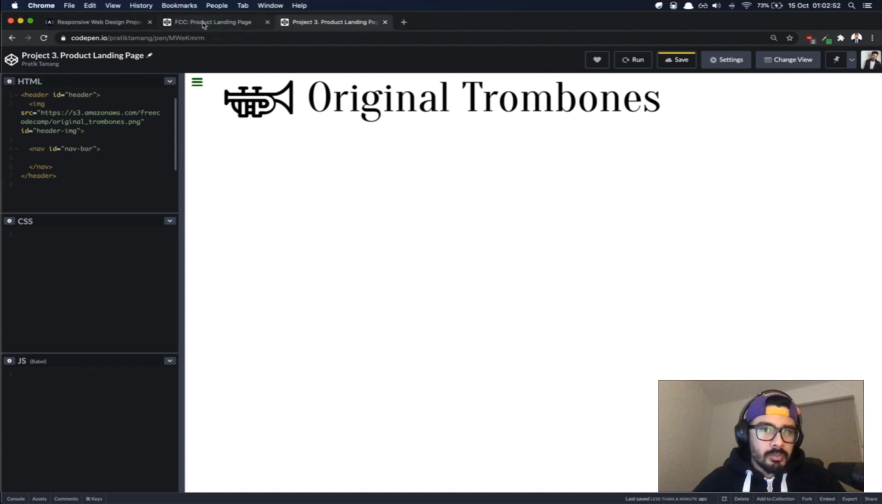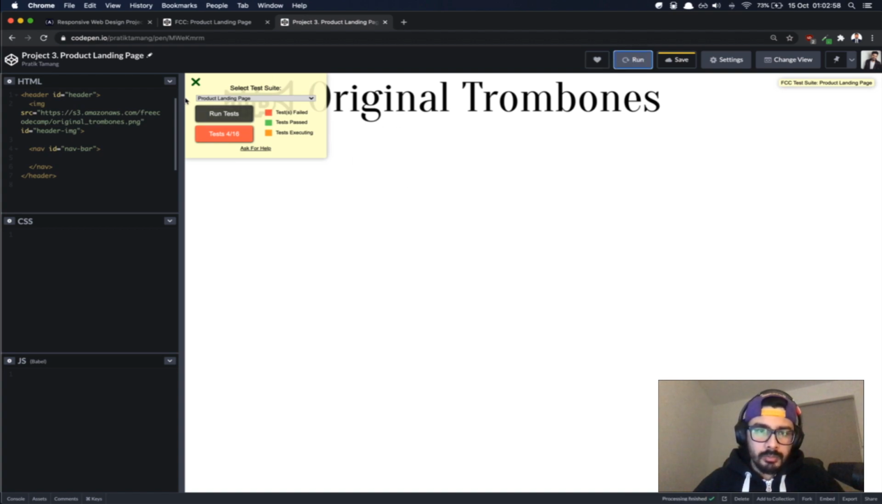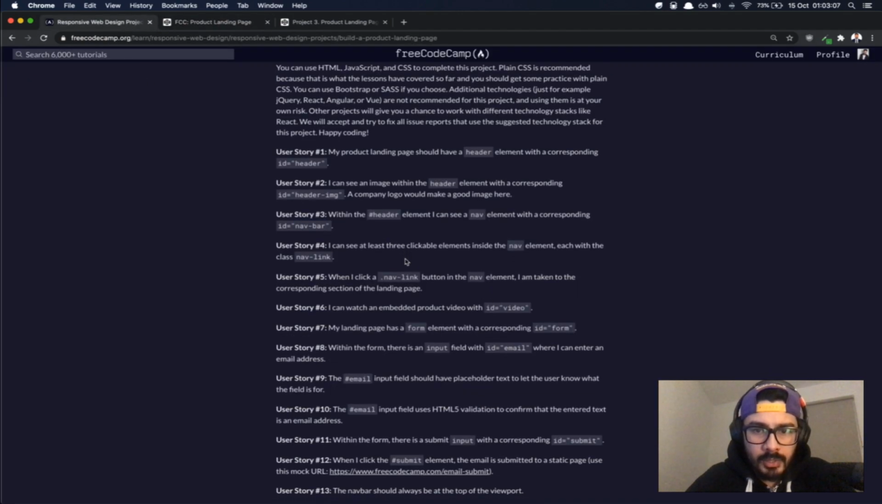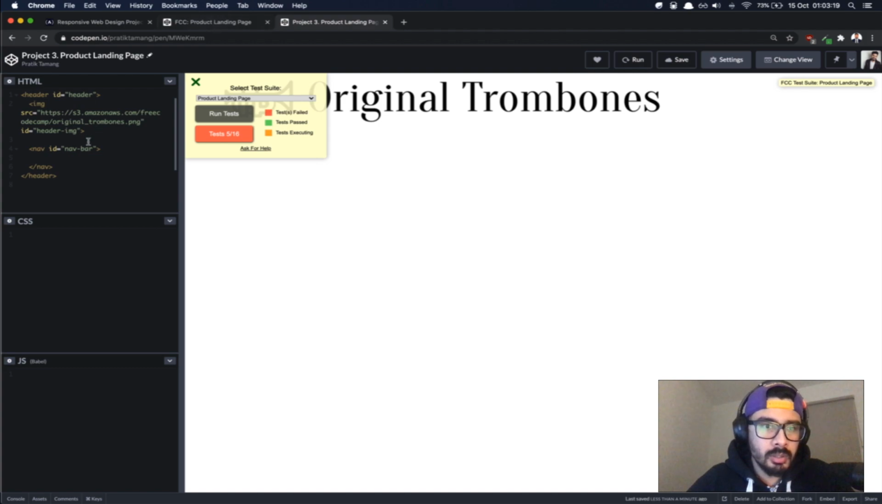All right, okay, navigation bars, that should now pass 5. Oh, need to run it first. Should be 5, cool. I can see at least 3 clickable elements inside the navigation element, each with a nav link class, okay. So within this, I'm going to assume how to use li, right? What have we got? Features, how it works, pricing.